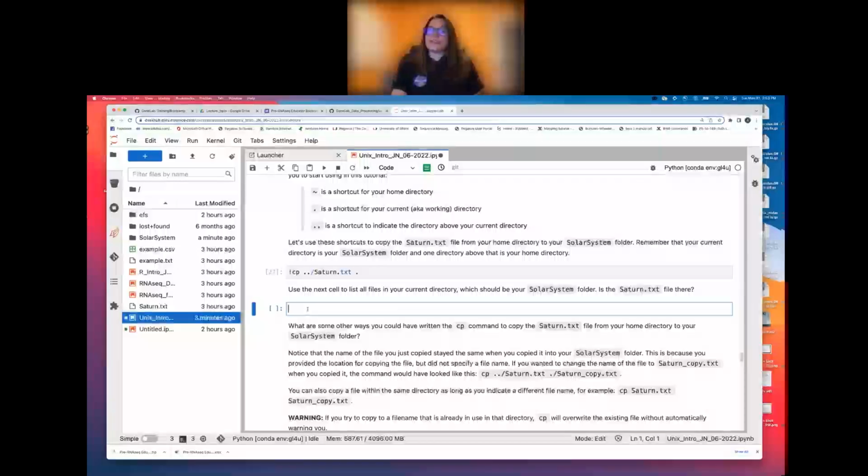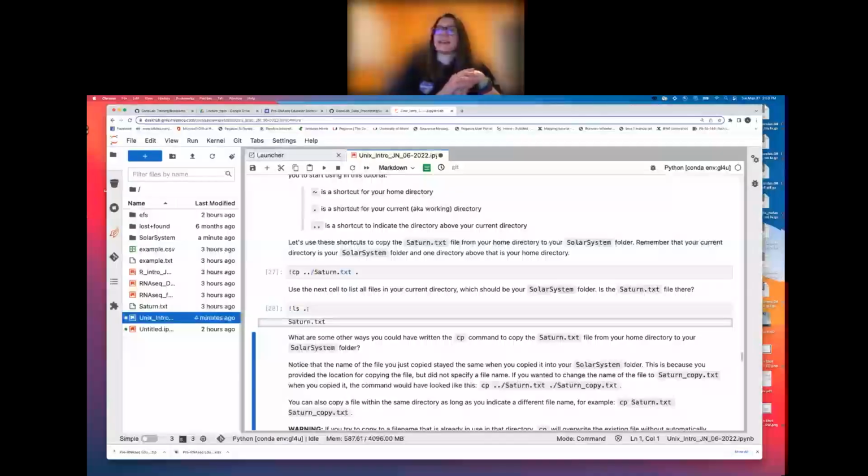So we could do this a few different ways. So !ls, and then to look at our current directory, we can use the shortcut of just a dot. And so I'll go ahead and do that one. Press enter. And now we see something in our folder. We see that Saturn.txt file, which means that we did successfully copy it to our current directory.